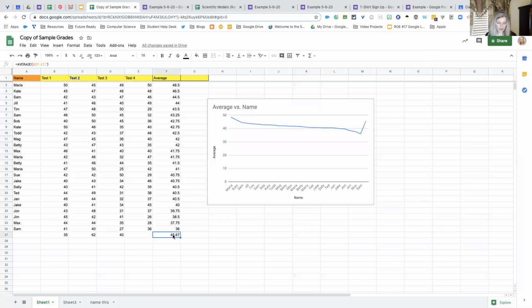So let's say I don't want that there anymore. I go here and delete. What happens to that? It automatically updates my chart based off of the information here. So if for some reason I had to change some data here, it will automatically change the chart.